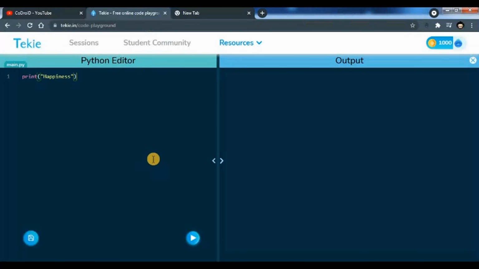So Happiness, then again a comma, then double quotes. Inside that we will write is, then again double quotes, programming, then again a comma, then double quotes, all, then again a comma, then double quotes, day, then again a comma. Now we will use our end statement, then I will pass is equal to, then double quotes. Inside that we will print this smiley.